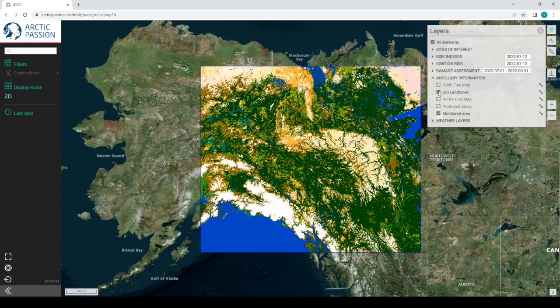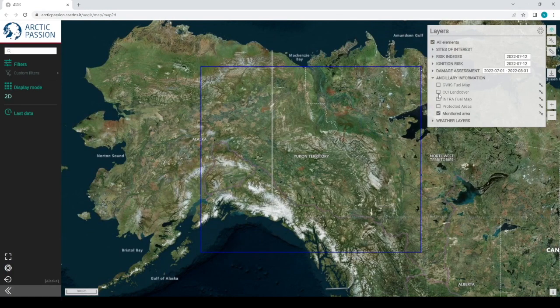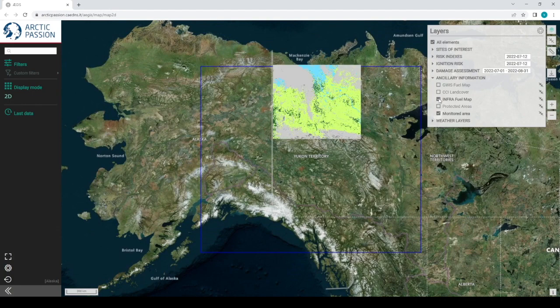The land cover product that comes from the European Space Agency Climate Change Initiative, updated to 2020. And finally, a layer produced by INFRA, which supplies the MODIS land cover product reaggregated in the fuel classes used in the Canadian Forest Fire Weather Index system.